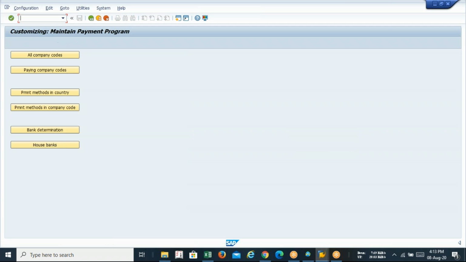FBZP, the T code for the automatic payment program. After pressing FBZP, you will get all these options, and these options will help you to run the automatic payment program for your company code. You can see that the first option is all company codes, second is paying company codes, payment method in country, company code, bank determination, house bank. So before doing anything, we will have to start with the house bank. I repeat, boys and girls, the automatic payment program will start with our house bank.